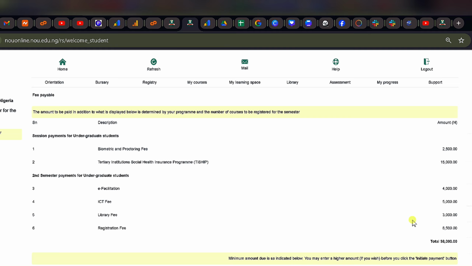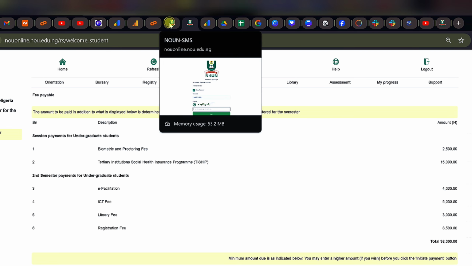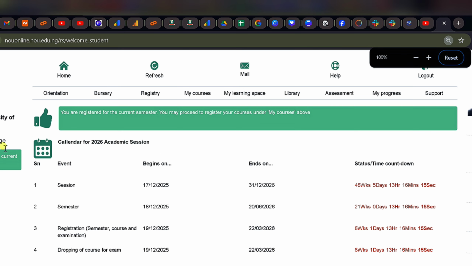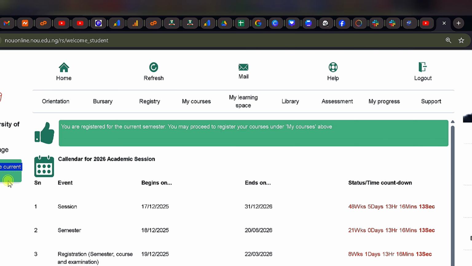You see the second one that says pay for the semester, and the moment you click on make payment for the semester, you will see something like this. Let me enlarge it. You are registered for the current semester. That is part 1. We are done with part 1. Okay, so now let's go for part 2.